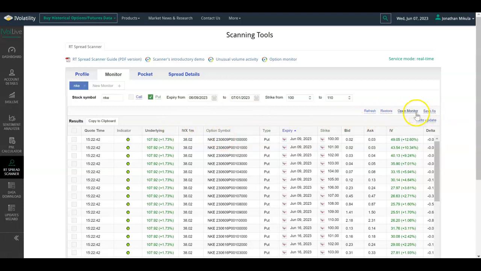When you save this monitor, anytime you log back in, you would just open monitor, and this exact view would pop up. Whatever you've specified here and then saved will pop up in your new monitor. You don't have to filter all over again. So this makes it very, very useful. So that's how you create watch lists in the real-time spread scanner.